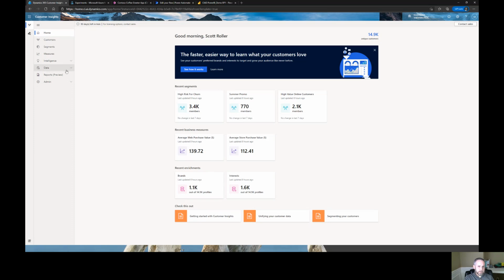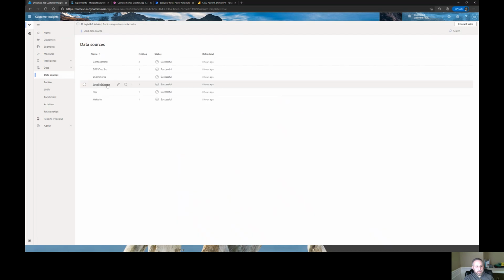So let's start out by talking about the data, which is where everything kind of starts. I've loaded in some data sources into this Customer Insights instance. And we have Contoso Hotel data, and we're going to show later that Contoso Hotel in this scenario has a coffee shop. So that'll be our main point of view for this demo. Then we have some customer service data. We have some e-commerce data. We have some loyalty data, and we have some point of sale data and some website data.